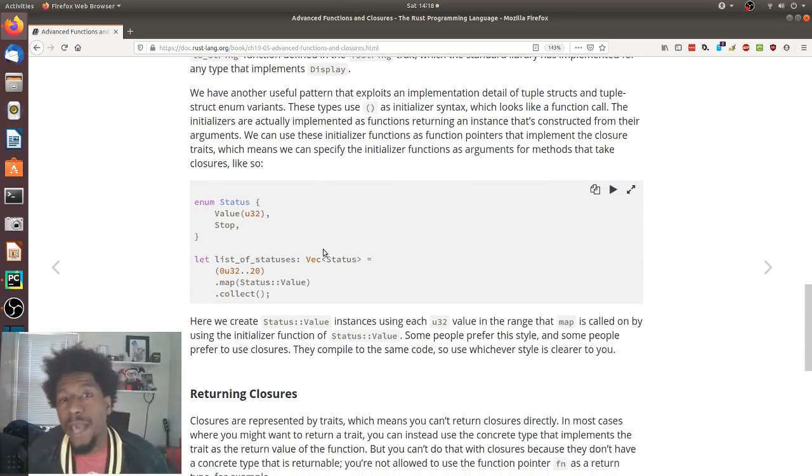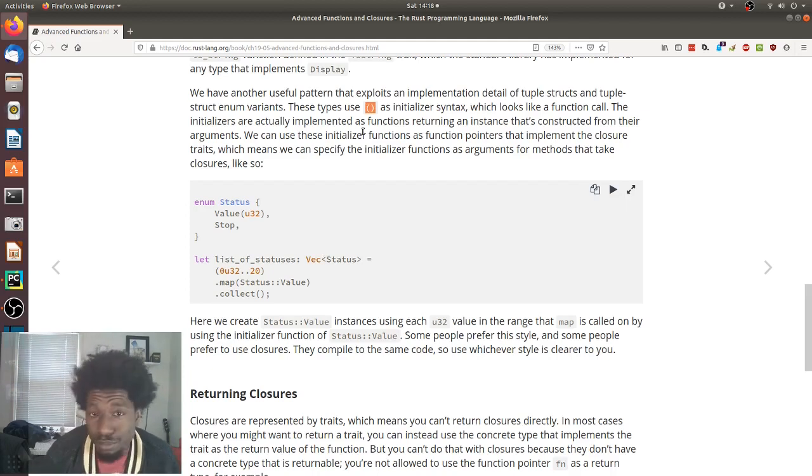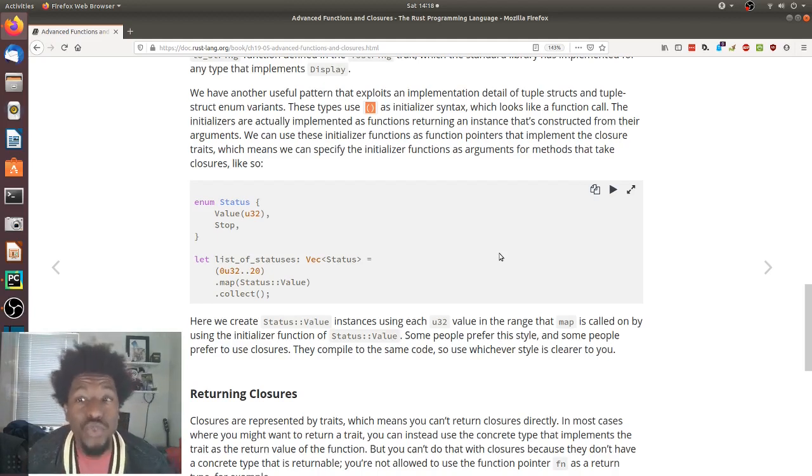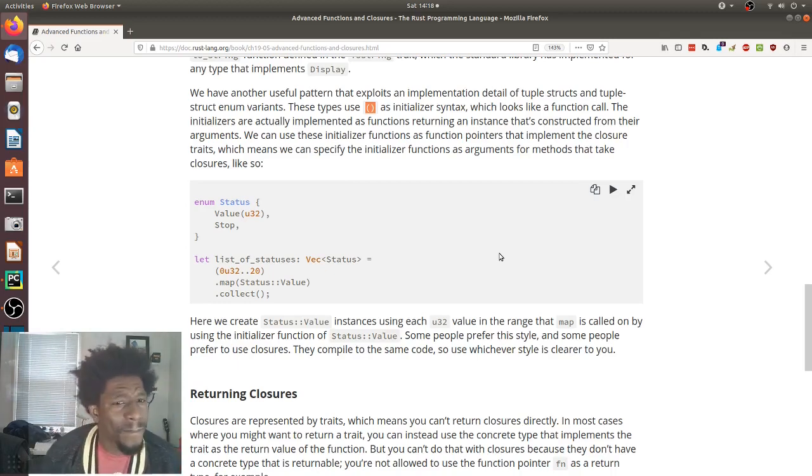We have another useful pattern that exploits an implementation detail of tuple structs and tuple struct enum variants. These types use parentheses, you can see open and close, nothing in it, as initializer syntax, which looks like a function call. The initializers are actually implemented as functions returning an instance that is constructed from their arguments. We can use these initializer functions as function pointers that implement the closure traits, which means we can specify the initializer function as an argument for methods that take closures, like so. I didn't understand a word of that.